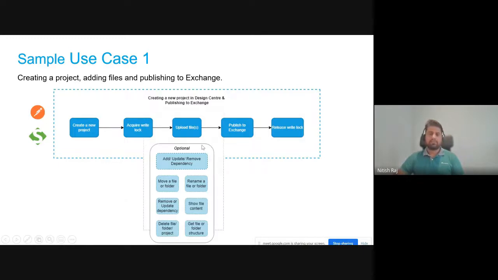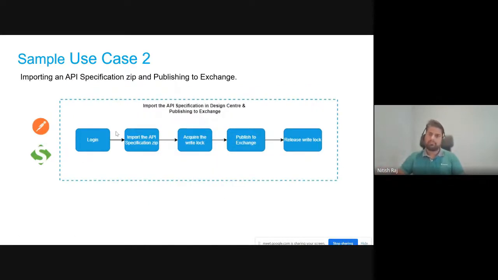The second use case would be if you're not trying to upload segregated or separated files. Say you have only one zip file of an OAS or probably RAML, and you just need to import it, like we import into Design Center with just one click. Can we do that as well? Yes, we have the operation for that as well. Just log into your Design Center, import the API specification zip, acquire the write lock, publish to Exchange, and you are good to go.